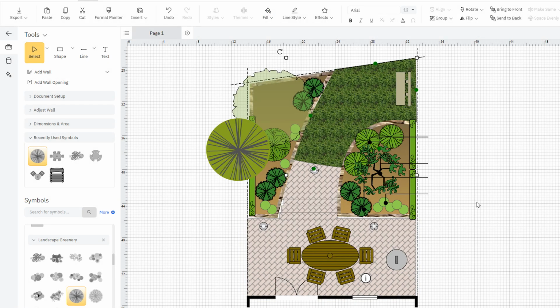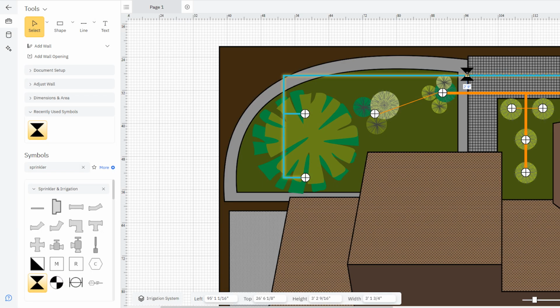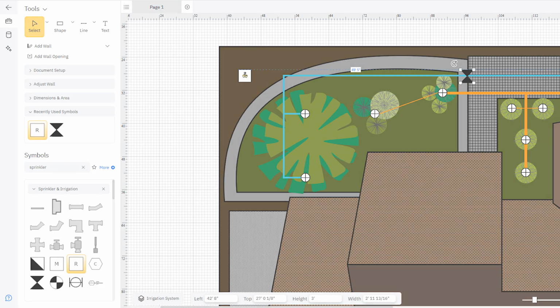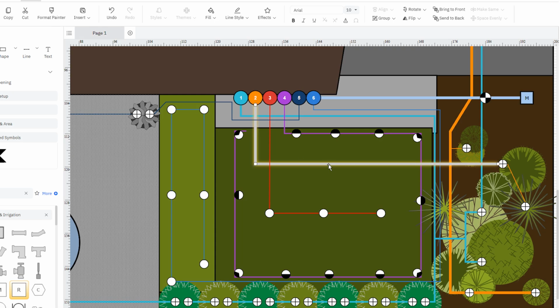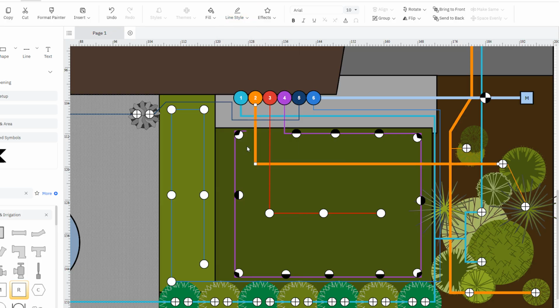No CAD training required. Visualize your entire sprinkler and irrigation system layout using simple drag-and-drop symbols. SmartDraw helps you create an accurate design that ensures efficient water coverage. You can even color code your pipes, sprinkler heads, zones, and other irrigation elements to a design layout that's easy to follow.